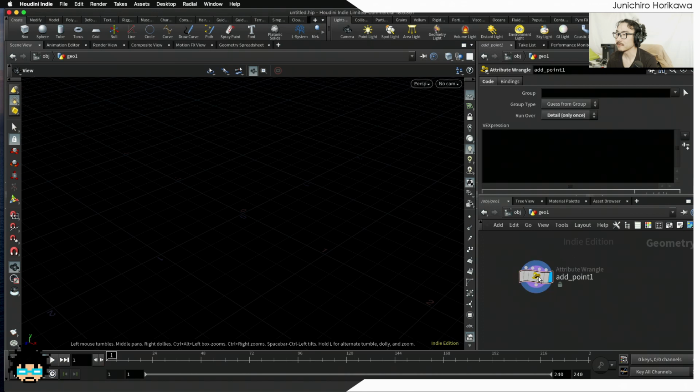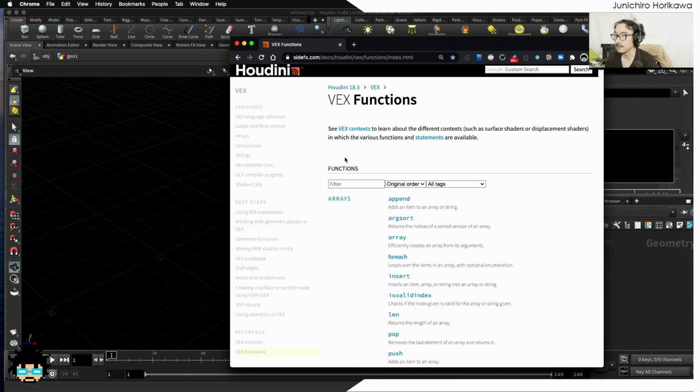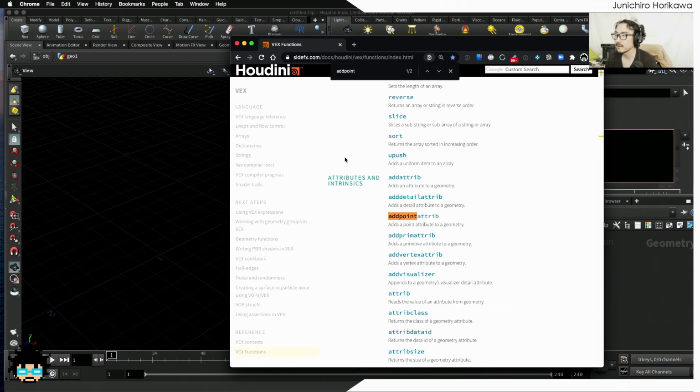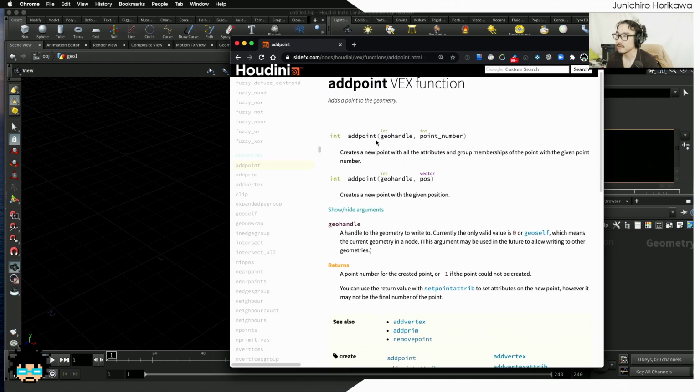The first example is going to be really easy. I'm going to show you how you can use the function in order to add the point on a space. If you go to the VEX functions documentation page and search for addpoint, you'll be able to see this addpoint function and how you can use this. And there are mainly two ways to use this. One is to use a geo handle with the point number as an integer, and one is to create a point with a geo handle and the point positions.